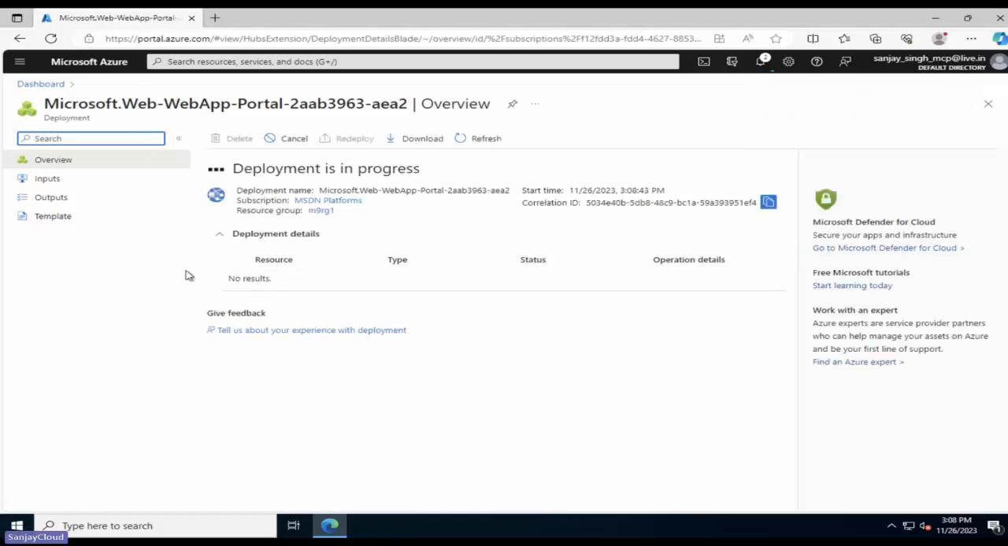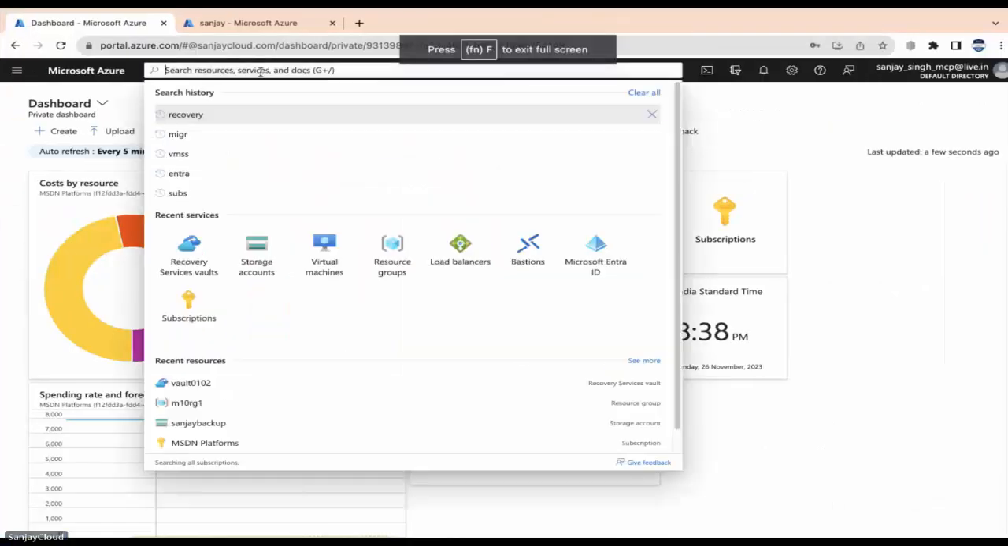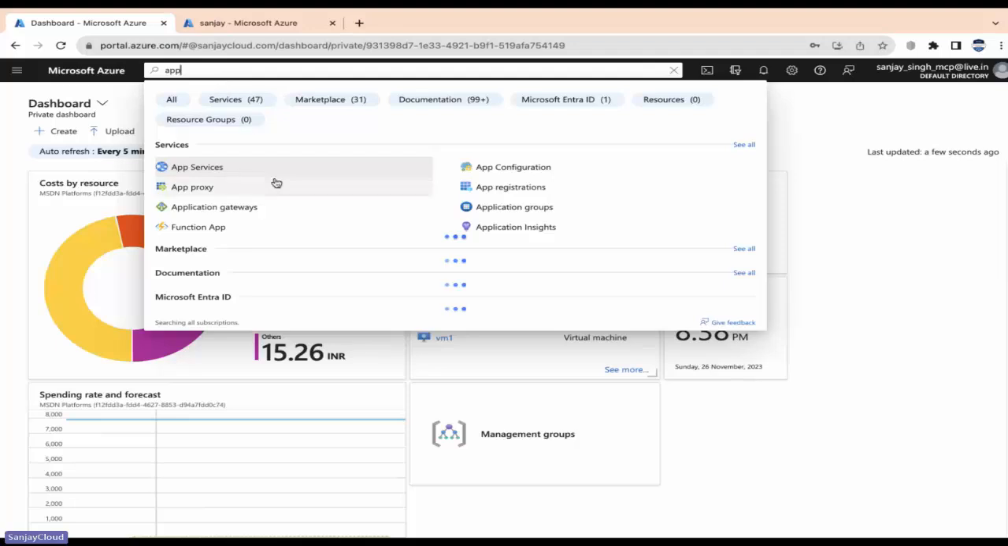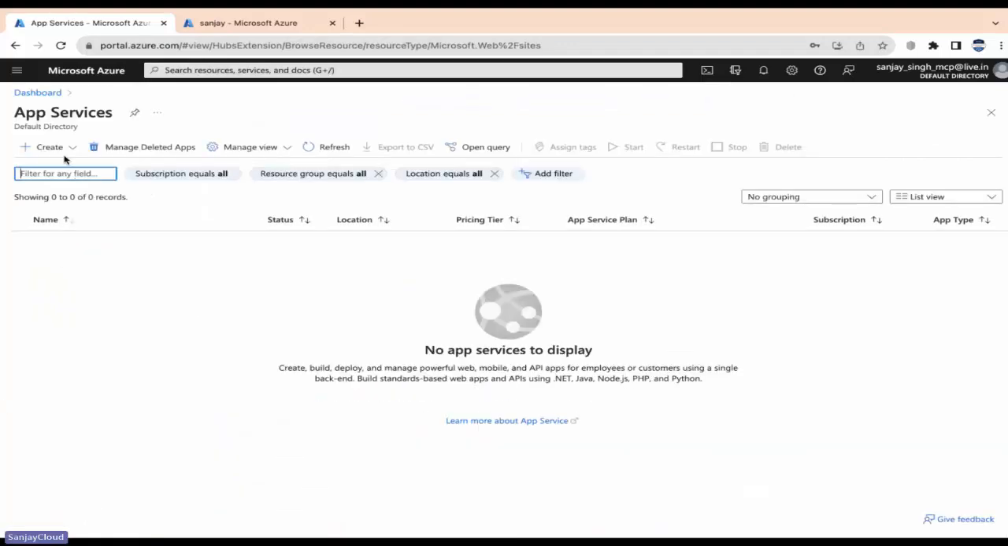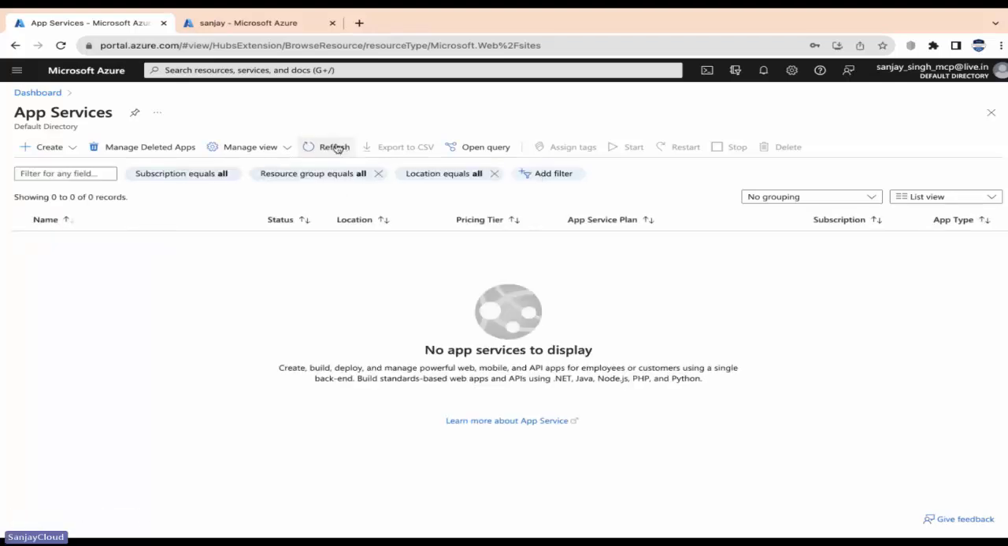Meanwhile, let me connect my... let me show you here. I was in my virtual machine, which I created in the previous step. Let me show you here. You will get your application once deployment is complete.